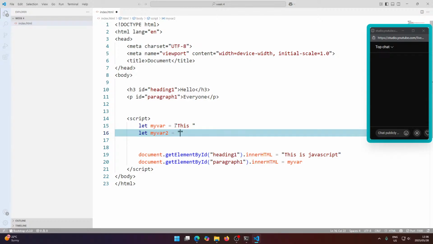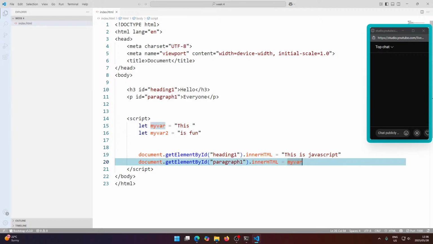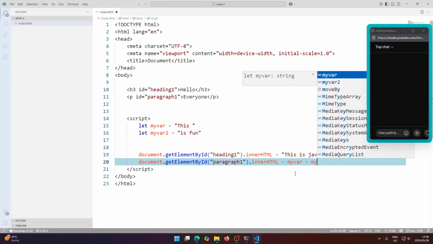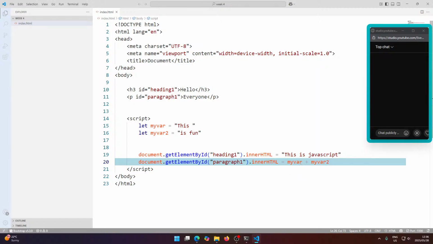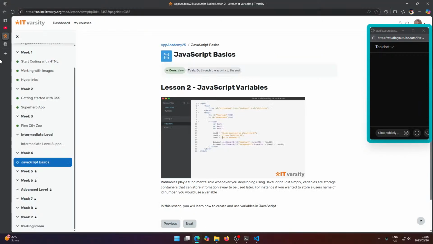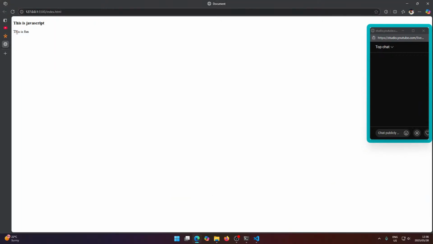And I'll set this equal to is fun. And again, remember that space here so that when we add the two sentences together, there's a space between this and is. And then here I'm going to say myvar plus myvar2. So you can basically guess what this will do. It will just add these two strings together. And you can see that that's exactly what it does here.